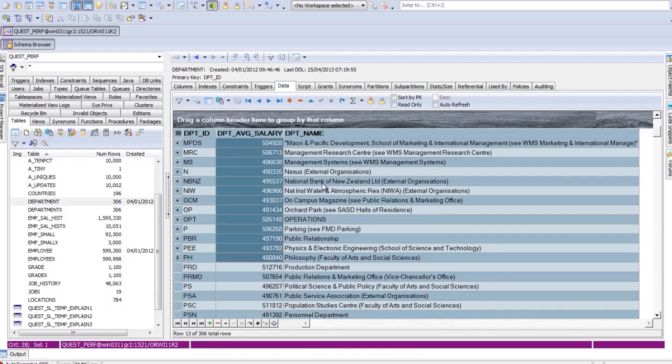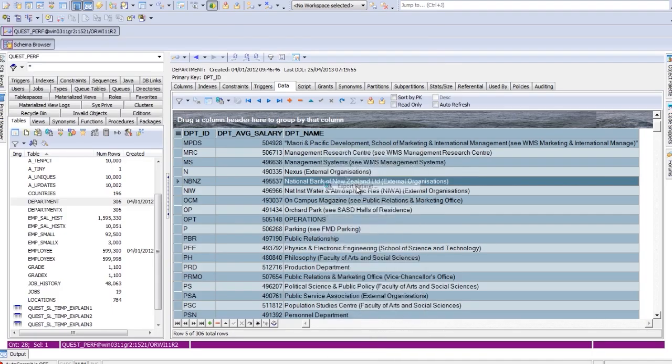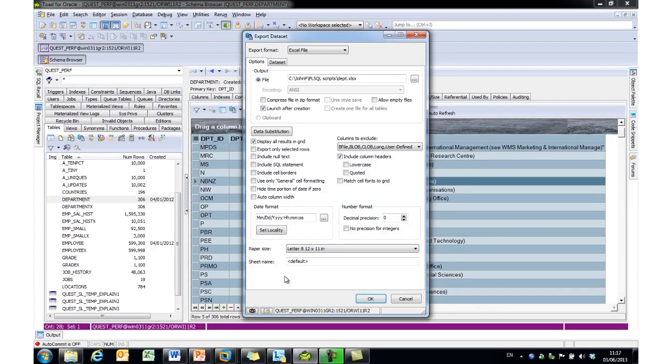And then the other thing I want to do is to actually save the data out into an Excel file. So let's select Export Dataset, right click, Export Dataset, select Excel file, and let's change the name of the Excel file to be dept. And then I want to launch the file after creation. In other words, I want to launch the document into Excel when I'm done so I can see it, because this is something I want to do on a routine basis.